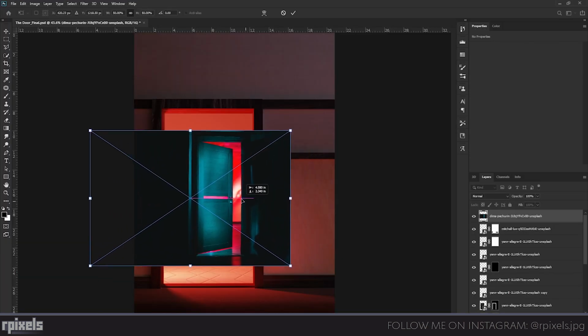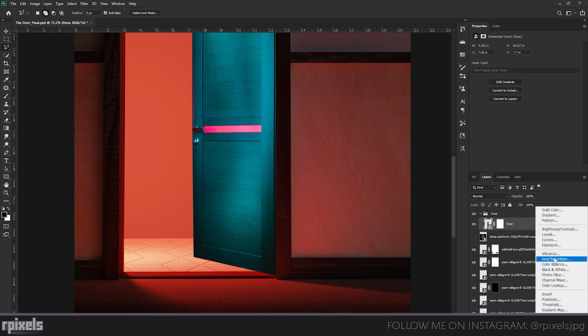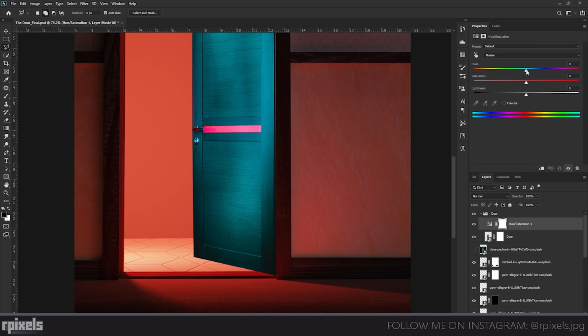Here I added a stock image of a door that was opened and added it on the scene and used color adjustments to match the lighting and to blend it on the scene.